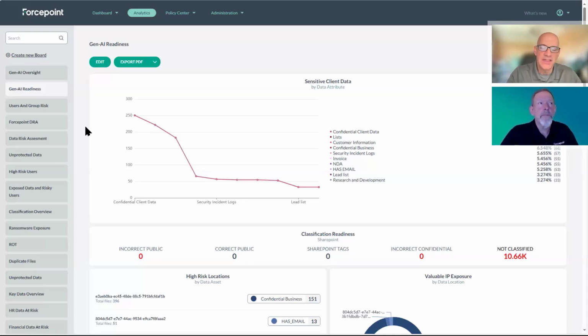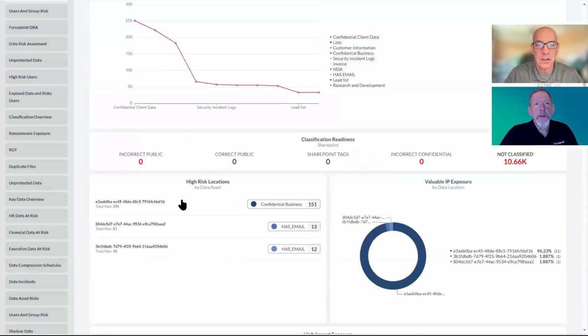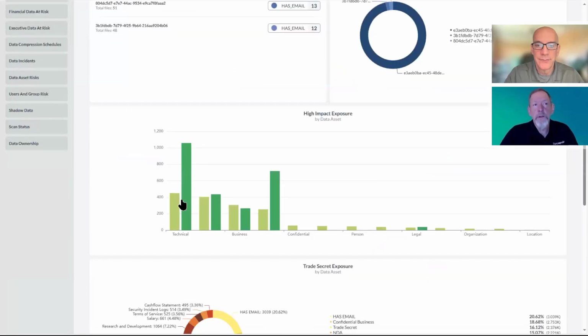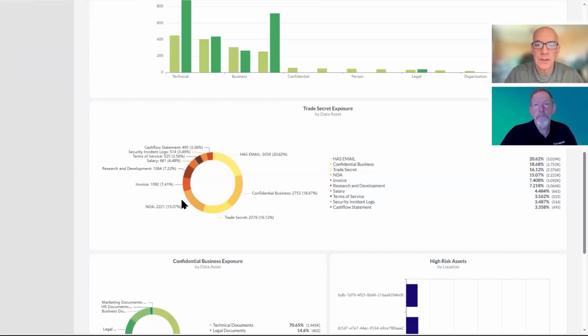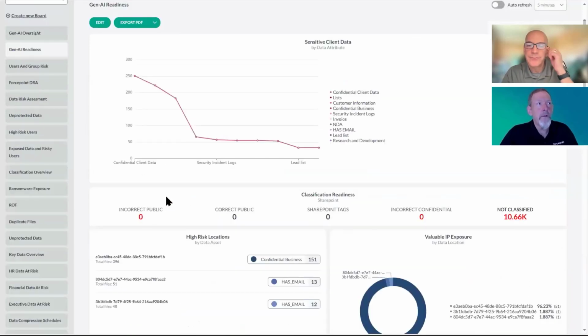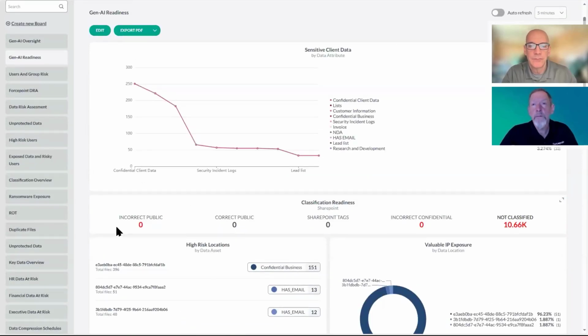Yeah, and this applies across all GenAI sites. It's not just ChatGPT Enterprise. So yes, exactly. So this is basically giving you a state of the union of your existing data before it gets uploaded into Claude, Gemini, any of the traditional LLMs that are in use.